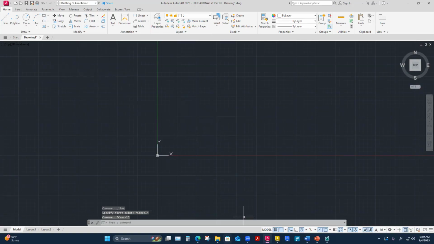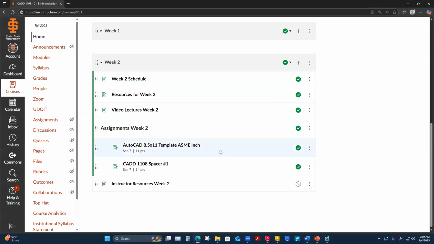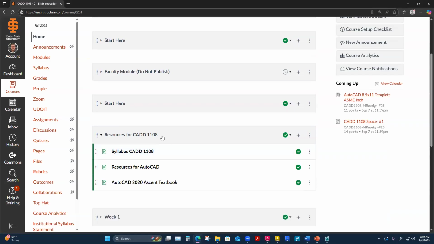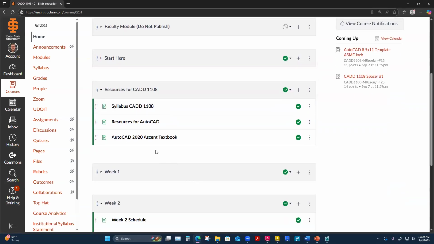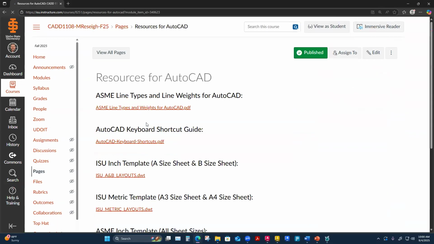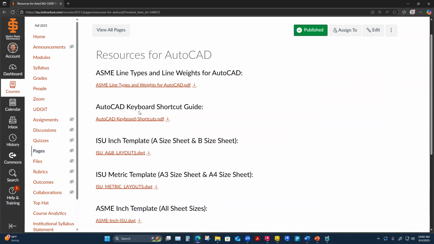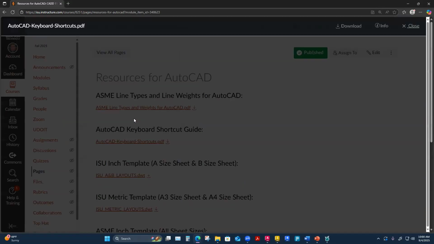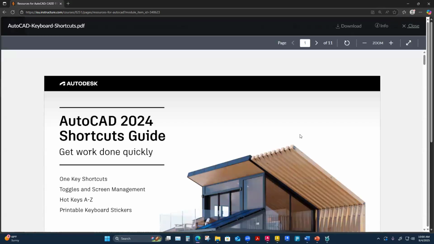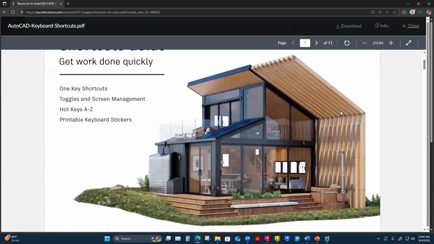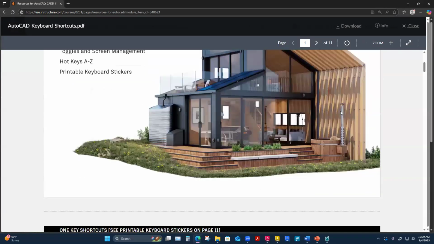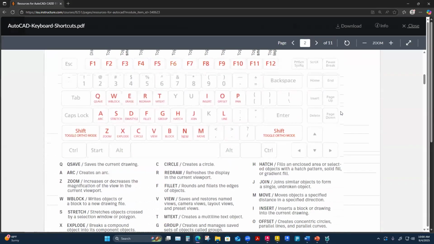What I also want to show you, let me go back to my course for a minute. I think I loaded another document. I'm in the resources for this lab right here. The resources for AutoCAD, I think I showed yesterday, are a pretty good list of documents, mostly a bunch of templates. But what I added was this AutoCAD keyboard shortcut guide, because some people really get used to keyboard inputs. It's just a document from the Autodesk website, from 2024. They're probably continually adding to the shortcuts, but it's printable, so you can print it off if you want.